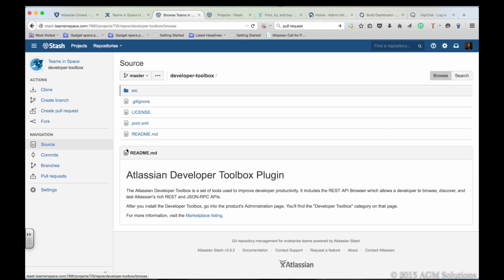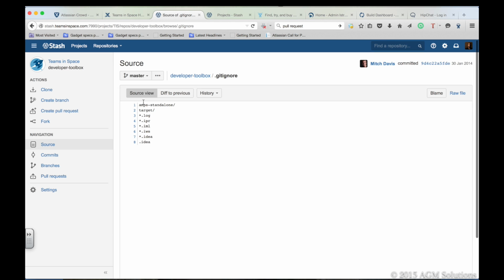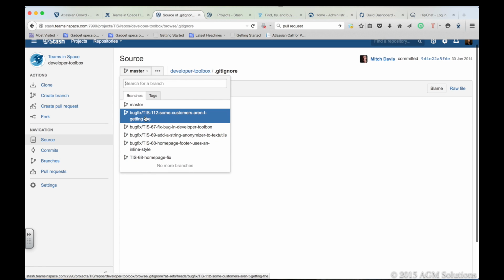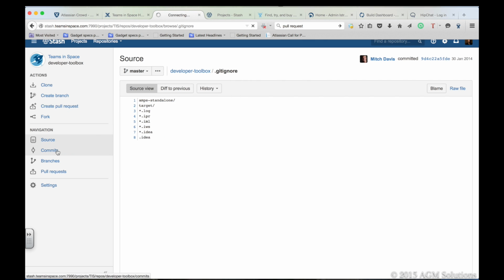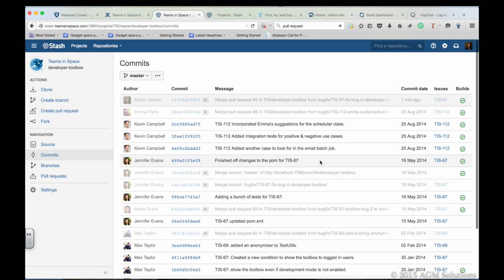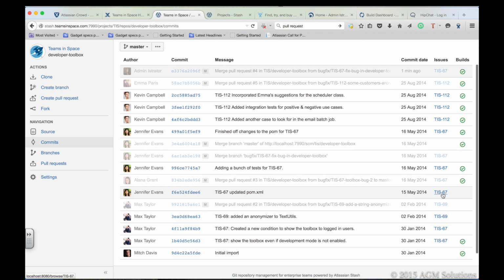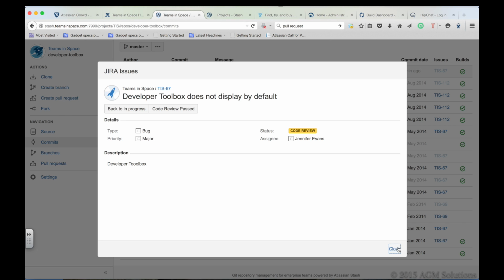We can easily look at the source if we wanted to look at some of the code. And this is from the master branch. I can quickly drill down and look for more branches if I wanted to look at other code. I can look at all of the commits that have been done. I always have my links to my JIRA issues here, so if ever I wanted to see the information on the JIRA issue, I can click on it and see that it's in code review.